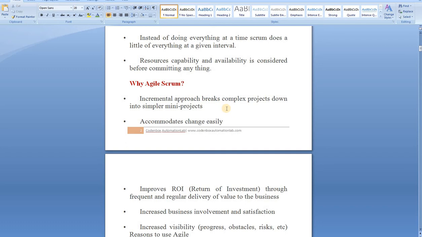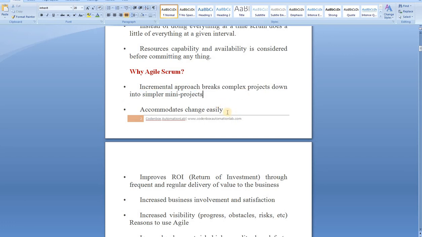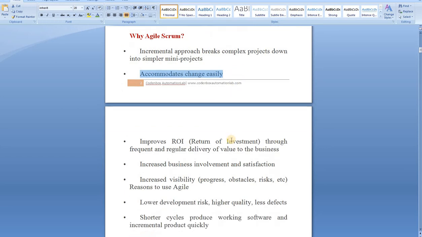So why Agile-Scrum? It's an incremental approach that breaks a complex project down into similar mini projects or small projects. It accommodates change easily. If a change comes in the middle of the project, it can easily adjust, because you're working in small pieces every sprint, every time frame. So it's not a big problem if a change comes all of a sudden. You can easily adjust it.